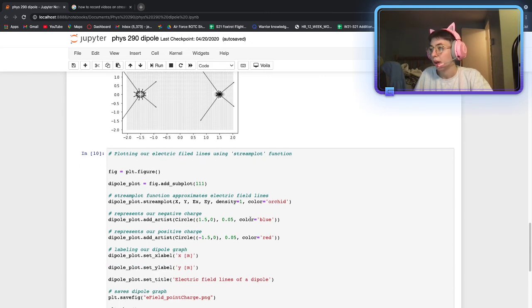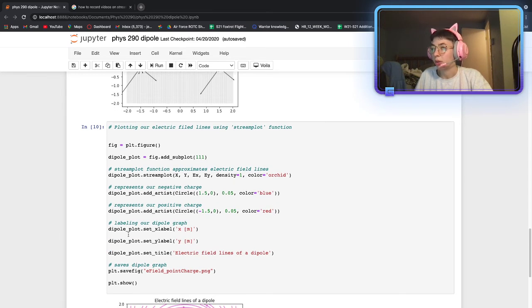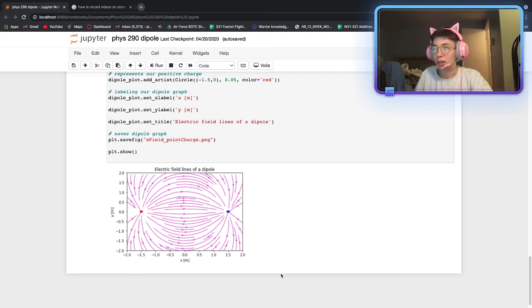Then we can use our circle function like we mentioned before to show our negative and positive charges, and we can color the negative blue and the positive red. And then we can label our graph: call the x label just x in meters, label the y-axis, and then we can set a title and call it the electric field lines in a dipole. And this is what it'll look like, which I think is pretty cool.